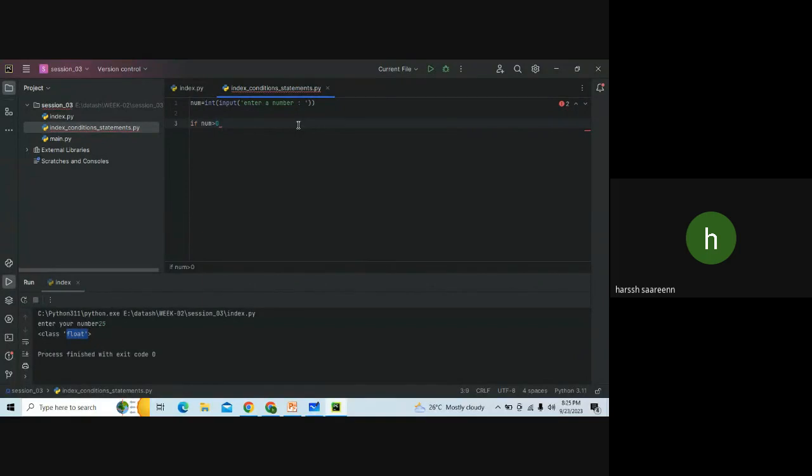Here I'm putting indentation, and now I will write print the number is positive. Now if I put elif, here number is less than 0. Now here I will write print, and in this print I will write the number is negative.